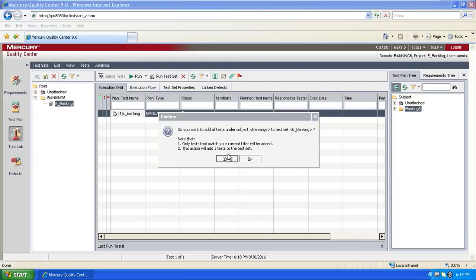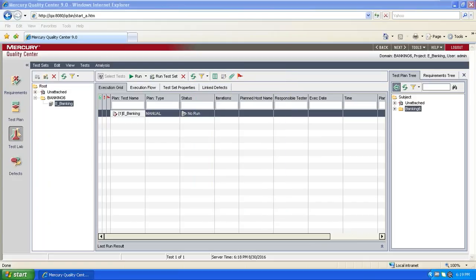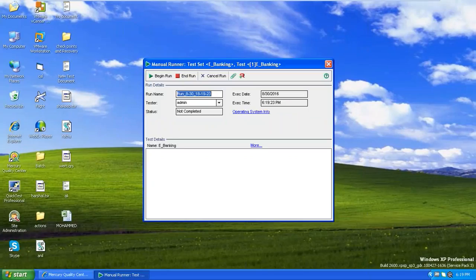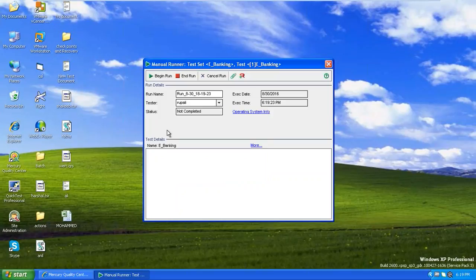Like that, everything is added out there. Next, how are we going to execute them? Hit the run button. If you hit the run button, one pop-up message appears, with the execution date and time coming up automatically. Tester, who is the tester? Who is doing it? Admin. So for example, Alex QC is doing it, or Ashim or Polly, someone is doing it, right?